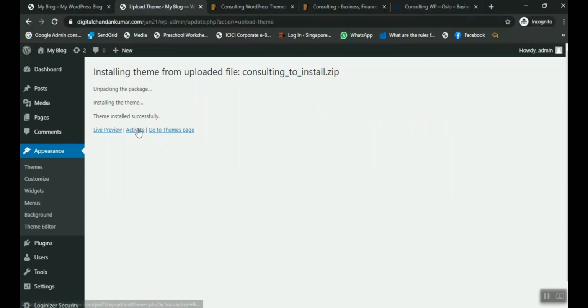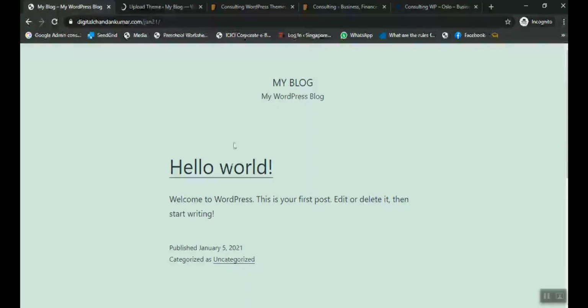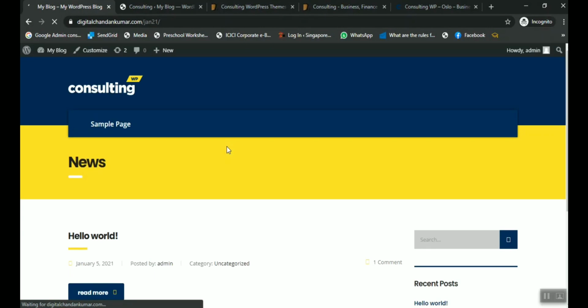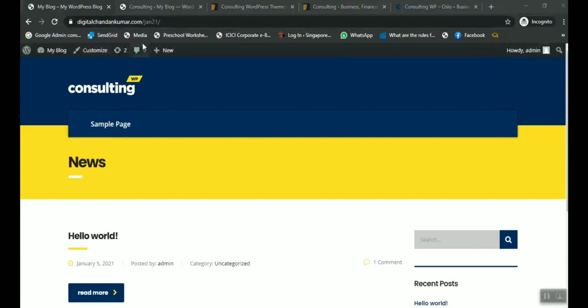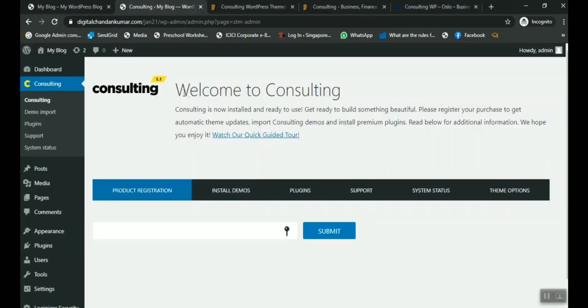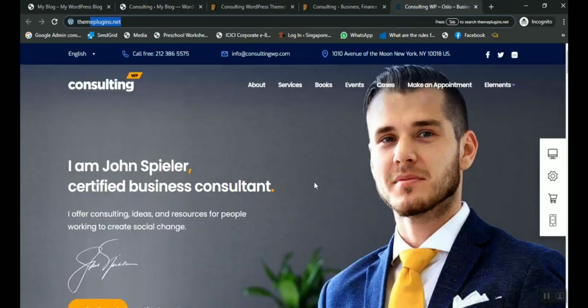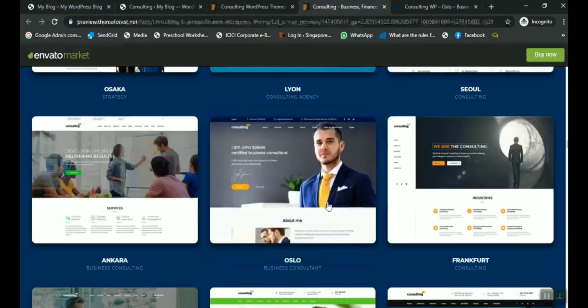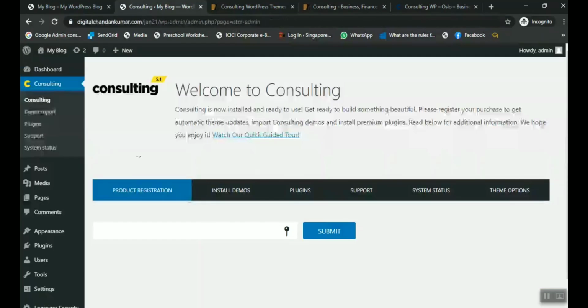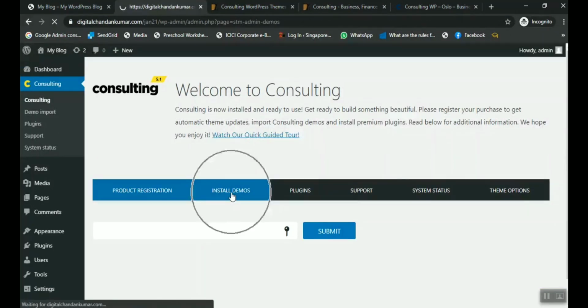We can see here now we need to click on activate. Once we click on activate, the page here is the simple one. If I refresh this one, it will change after. So we can see the default page of this domain has already changed here. Now we can see here it's already installed. Welcome to consulting. So we have to install the demo because we have already seen this demo here. So we will install this demo, and the demo name was theme 19, or it was Oslo here. So we will just click here and click on install demo.